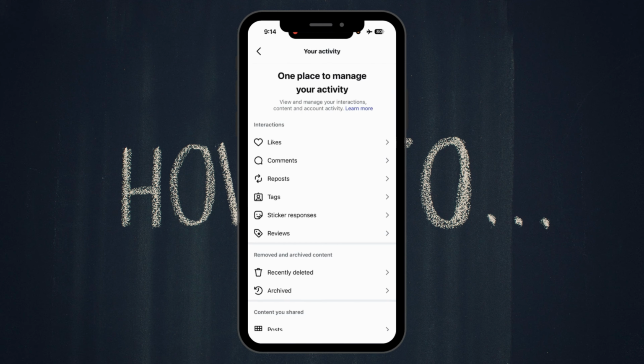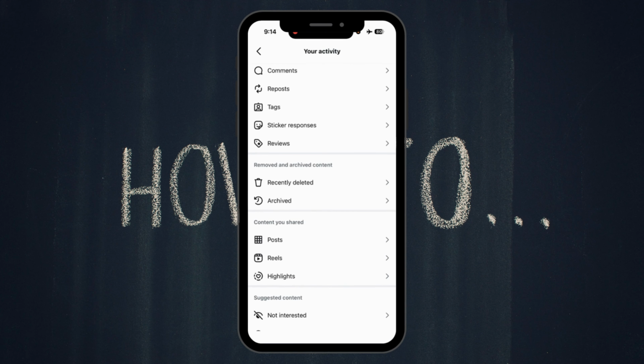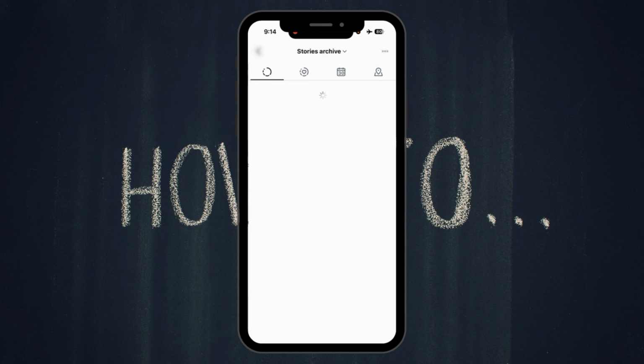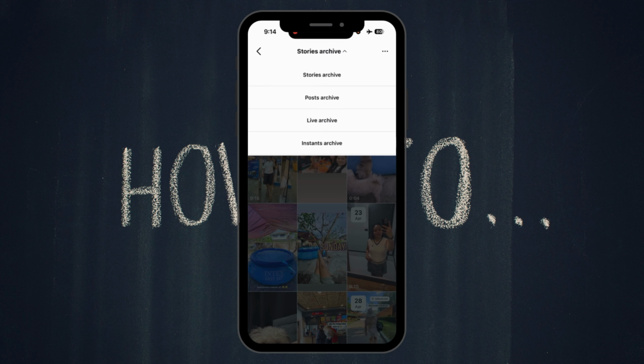Now, inside your activity, look for archive and tap on that. So scroll down to removed and archived content. Tap on archive. Once archive opens, Instagram will show content that has already disappeared from public view. At the top, tap the category and make sure Stories Archive is chosen. So this section contains all of your expired Instagram stories that Instagram saved privately.